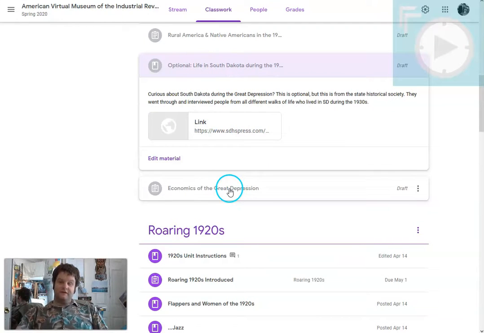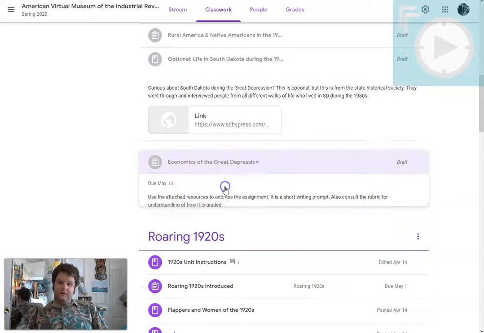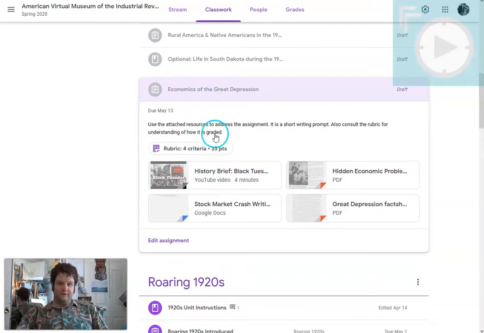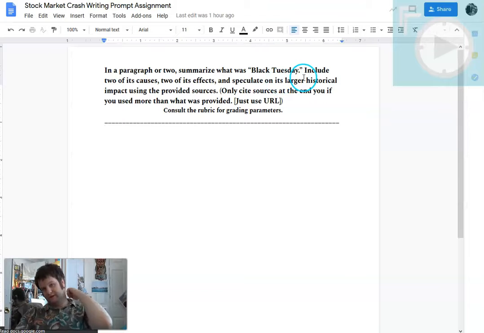But the last assignment for the Great Depression is the economics of the Great Depression. Essentially, we've got a few documents: the hidden problems, the fact sheet, and then a historical brief on what the stock market crash is. And then this is the assignment. It's a bit different. If you're in my ancient civ classes, this may look familiar, though.